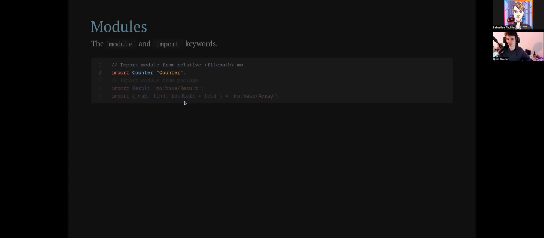If we look at the first case, you can import relative modules, which are local. So for example, you have module A and module B, you can import one in another. In this case, we have a file named counter.mo and we just import it. Another case is you probably all have used the base package already the past few days. So another one is importing from a package itself. How you can see the difference is that it starts with mo: and then the name of the package, and then the name of the module you're importing.